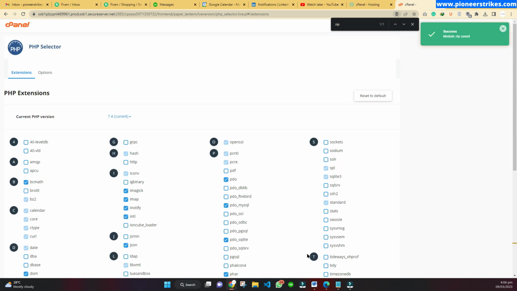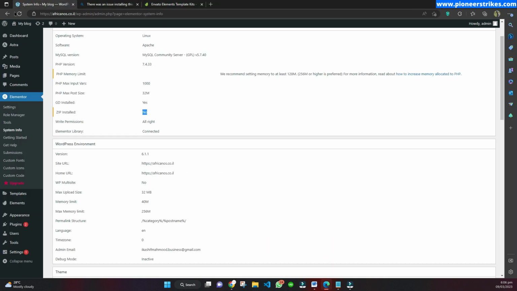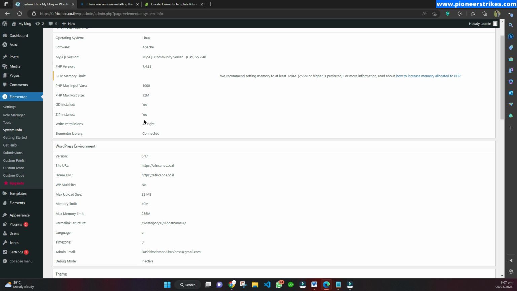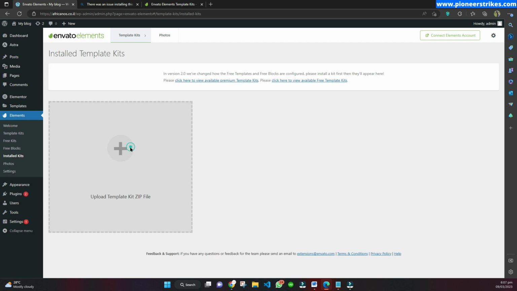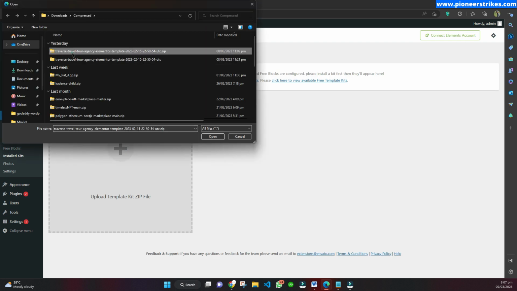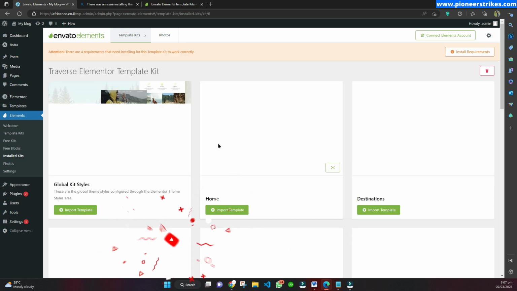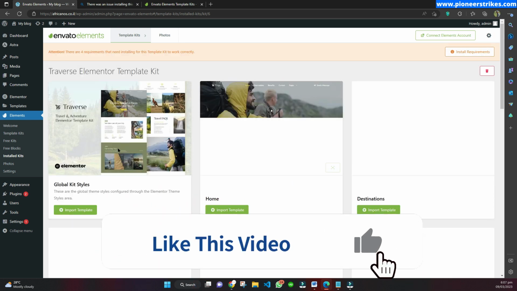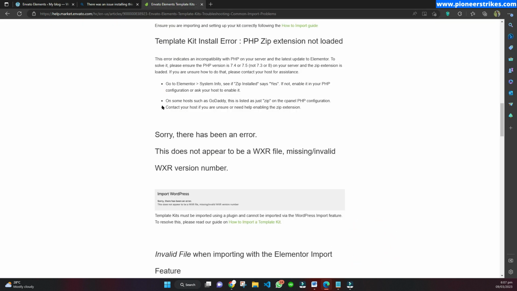And it is changed. So we will come back to the website and we can refresh. So you can see now it is changed to yes. So now we can go back to Elements, install kit. So now we can upload the file again. So you can see the template kit zip file is now installed.